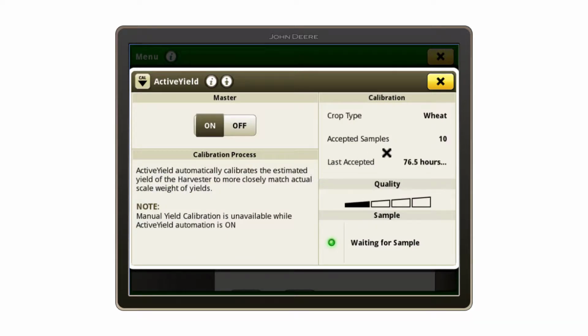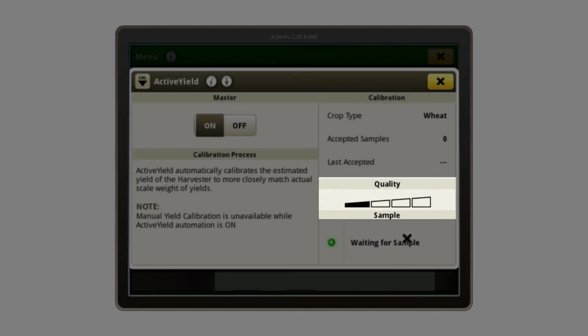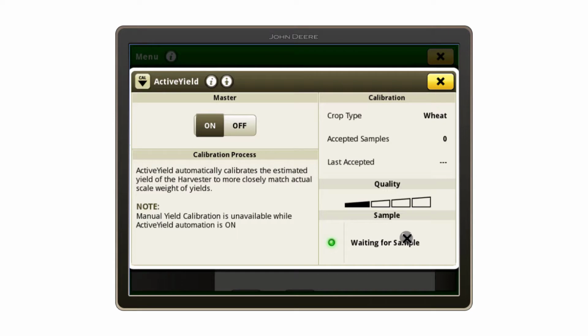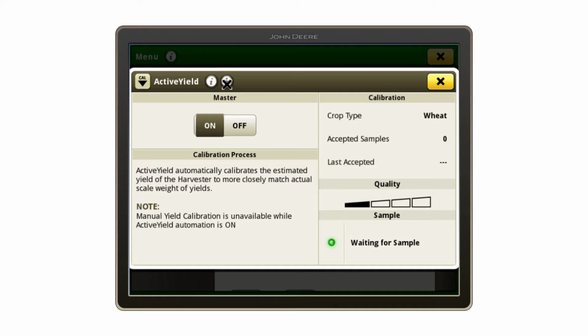You will see the master on-off switch, calibration with crop type and number of samples accepted. The quality chart shows the accuracy of the calibration and current status of the sample is below that. A sample can be rejected based on criteria listed in the operator's manual to ensure only representative samples are used.